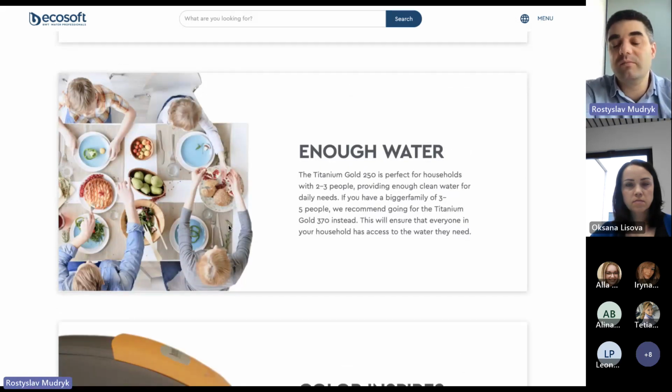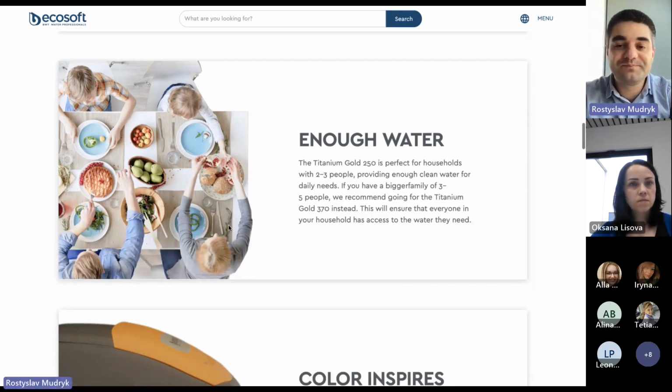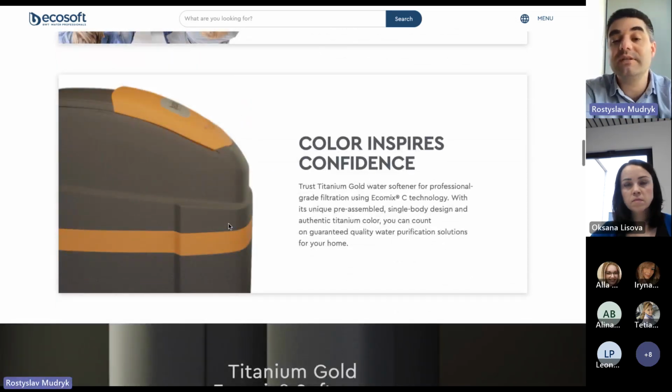It depends on the size of the family. These units provide enough water for a family of 3 to 5 people. Of course, it would be enough for a smaller family, but thanks to the high amount of Ecomix media, it provides enough water for large families.